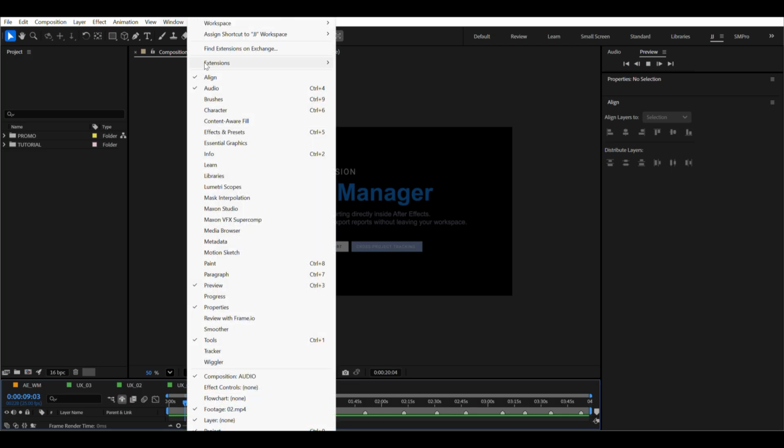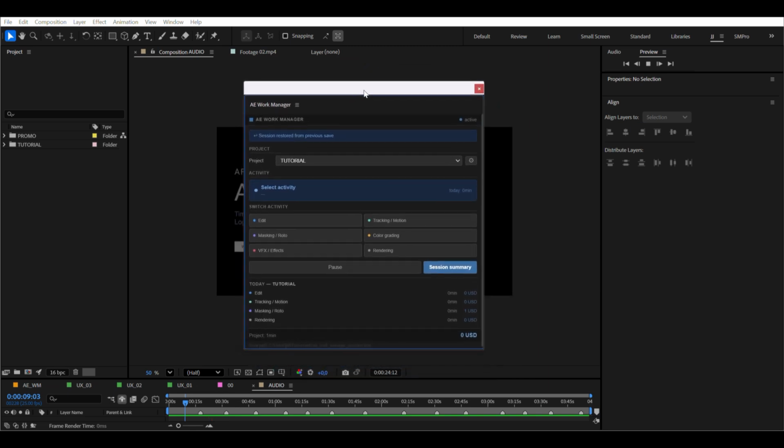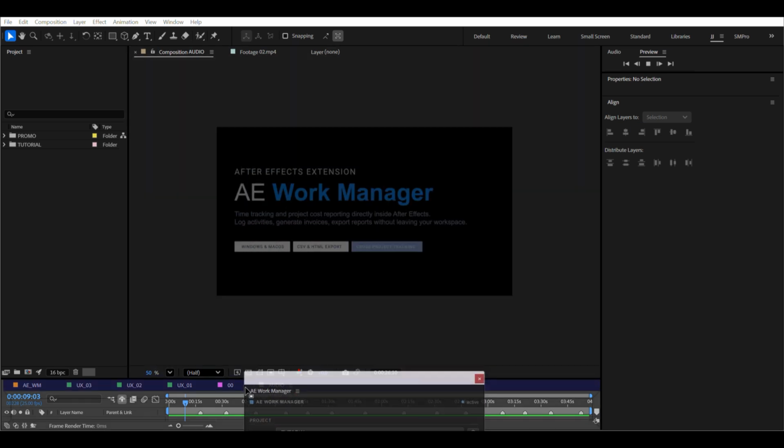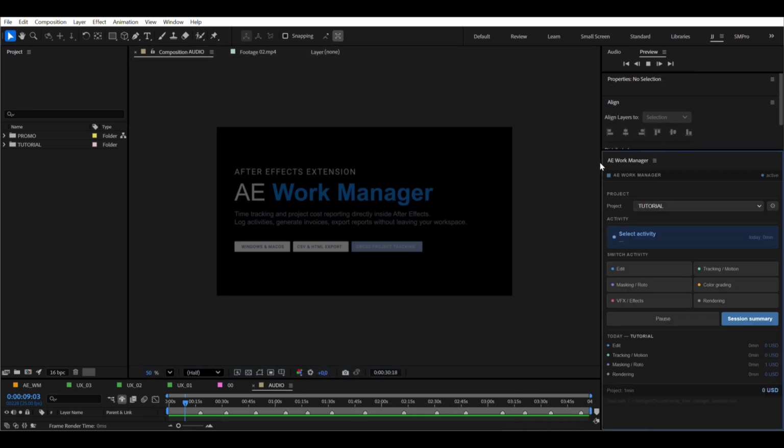To open the panel, go to Window, then Extensions, and select AE WorkManager. You can dock it anywhere in your workspace. Drag the title bar to any edge of the After Effects window and it stays there between sessions.